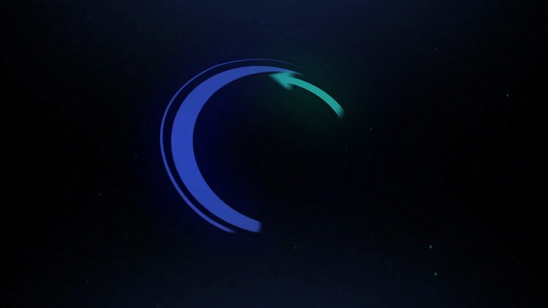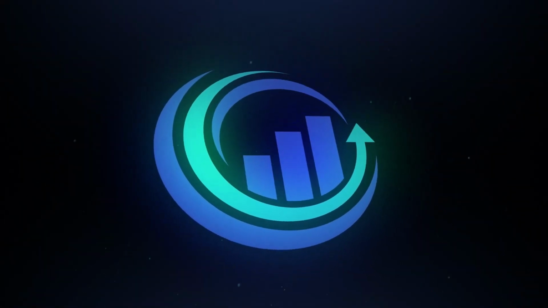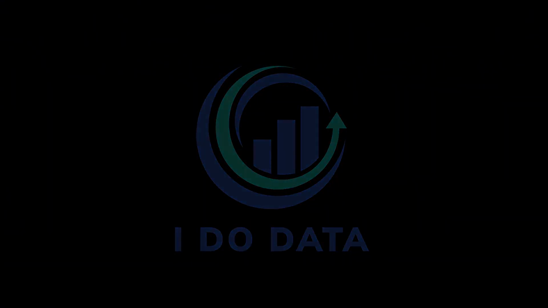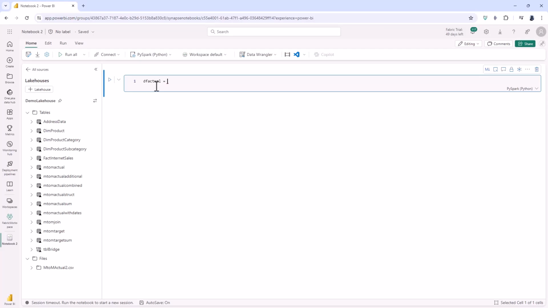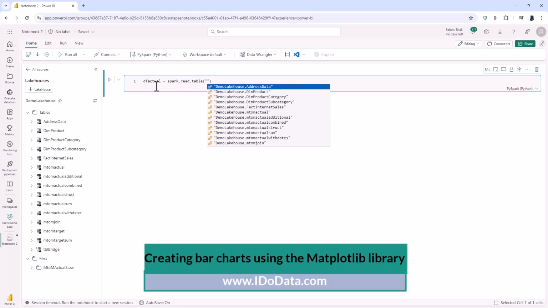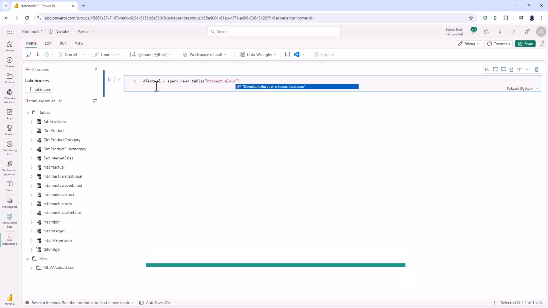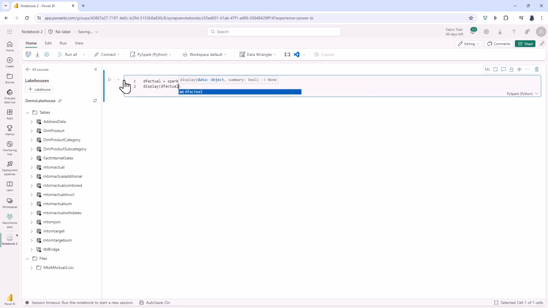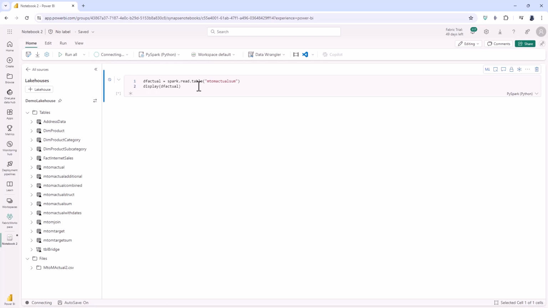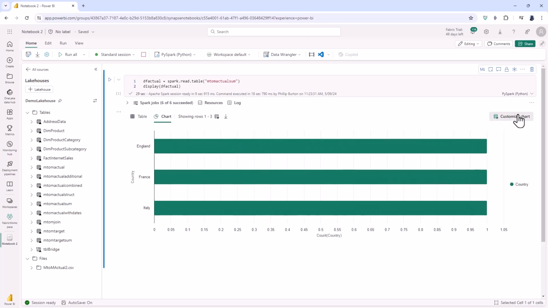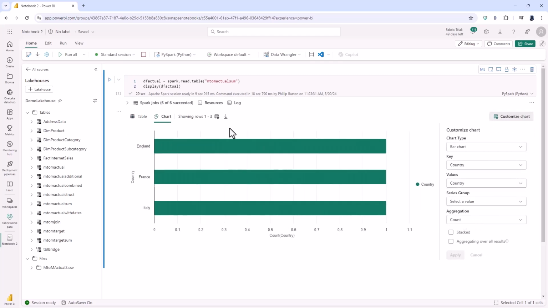In this video, we're going to be using the matplotlib library within Microsoft Fabric and PySpark to create bar, line, and pie charts. Hello, I'm here within a Microsoft Fabric notebook, and I'm going to create a data frame using spark.read.table, and I'm also going to display it by saying display and then in parentheses the name of the data frame. So not only do we have our data frame as a table, we can also have it as a chart, and we can customize the chart.